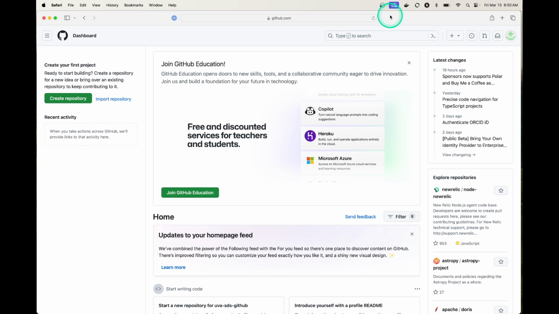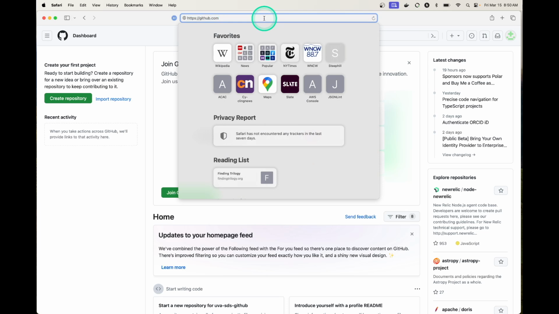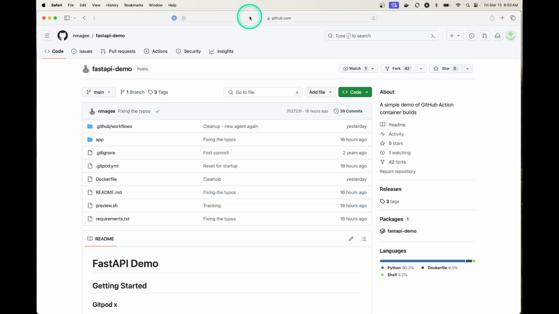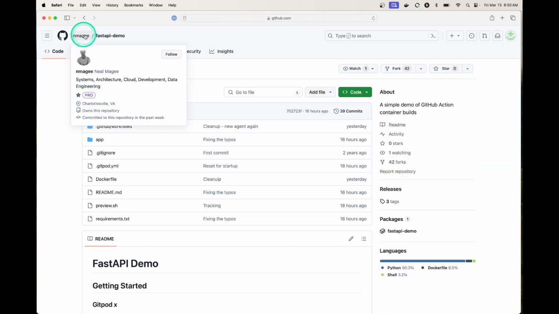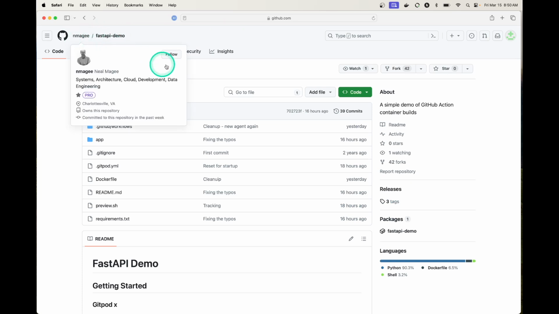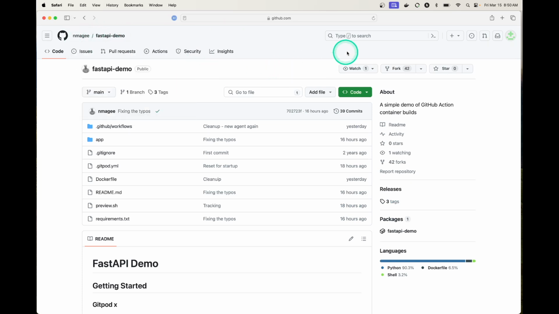So I just created a brand new account in GitHub. A clean slate, as it were. And so I'm going to go to this URL, github.com/inmcgee/fastapi-demo. And this is the repository I want you to fork.